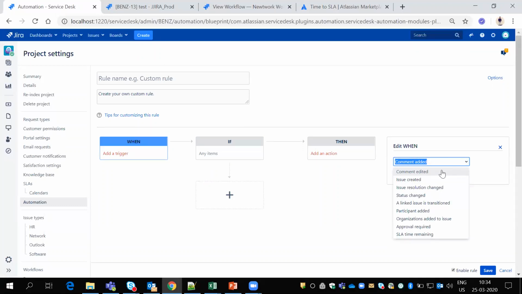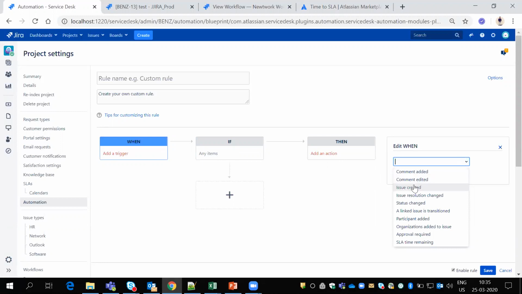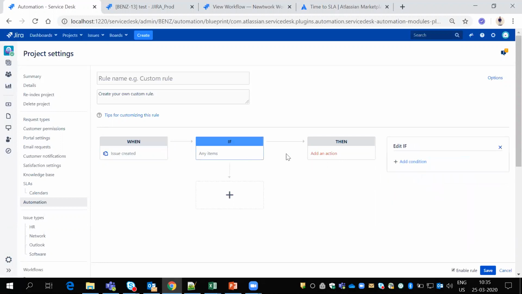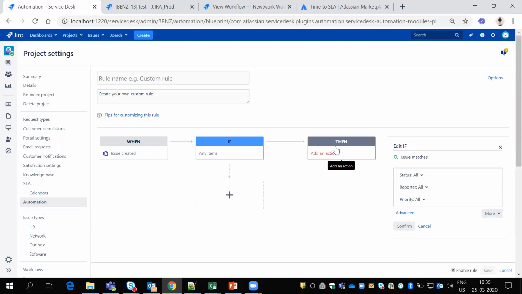So suppose an issue is created and the issue matches the conditions, then add priority or assign it. We can add any custom field here as well. If it matches those conditions, then this action will be performed automatically.